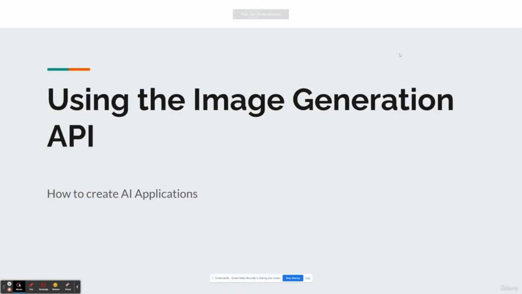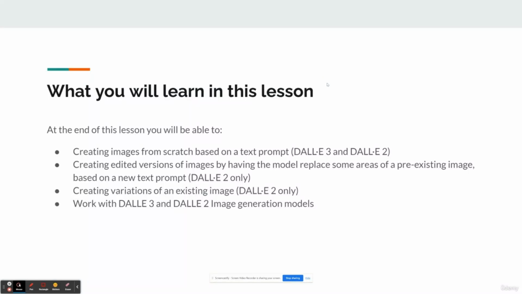Let's continue our exploration of the OpenAI API and move to the image generation API. In this lesson you'll learn how to create images from scratch based on a text prompt using the DALL-E 3 and DALL-E 2 AI models, how to create edited versions of images by having the model replace some areas of a pre-existing image based on a text prompt, which is only available in DALL-E 2, how to create variations of an existing image, also only available in DALL-E 2, and how to work with the DALL-E 3 and DALL-E 2 image generation models.